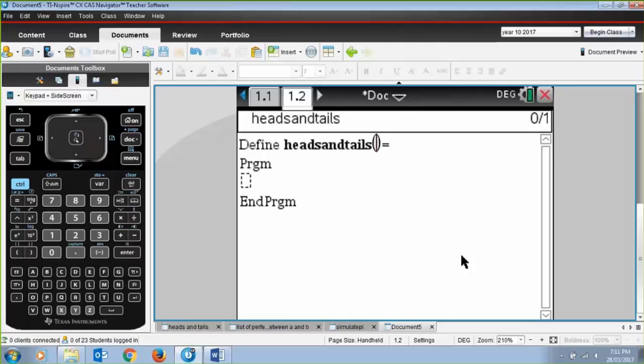And what it does is it gives you a template to fill in. And this is all written in TI-Basic. This is the name of the program. And down here is where we're going to start putting in our code.